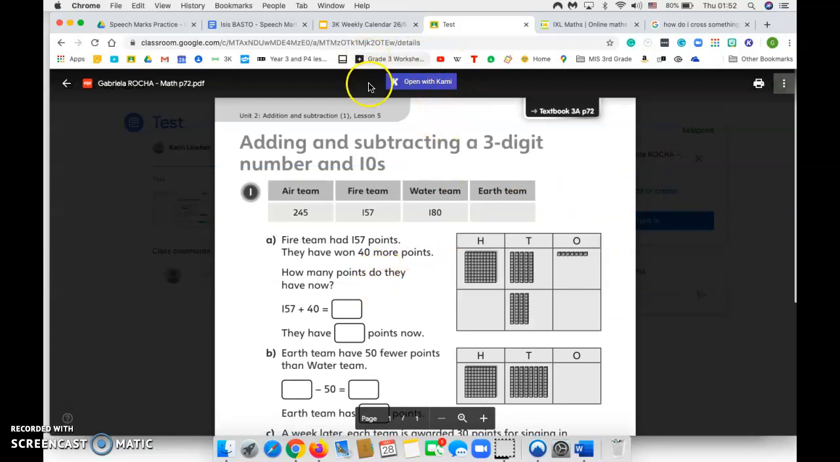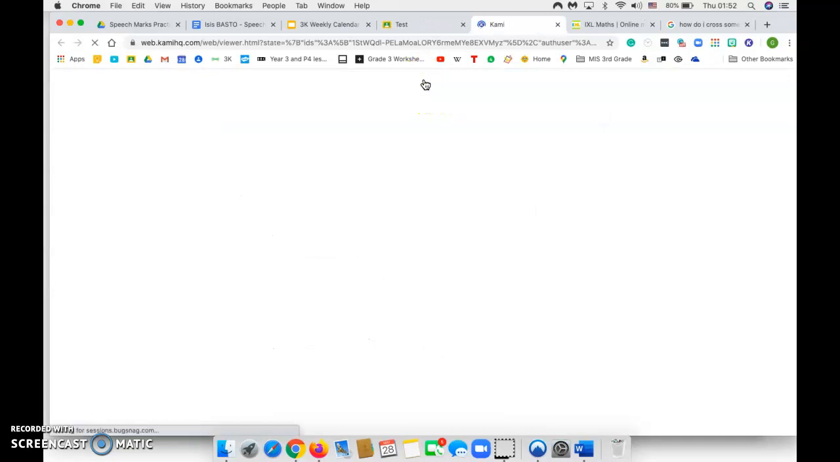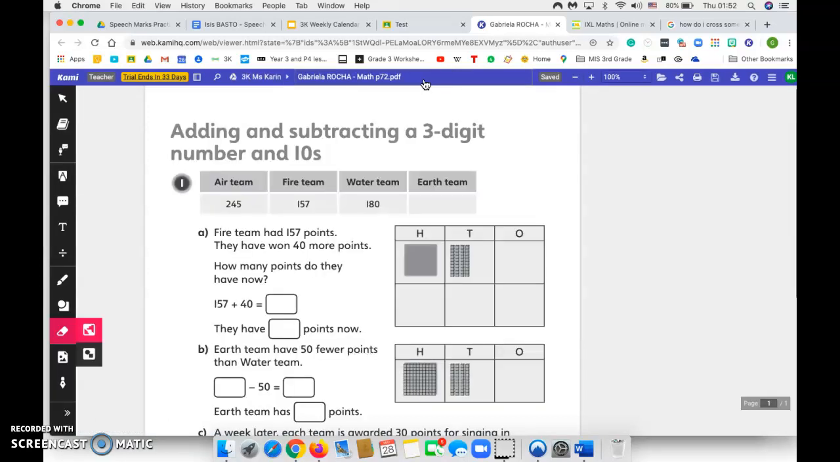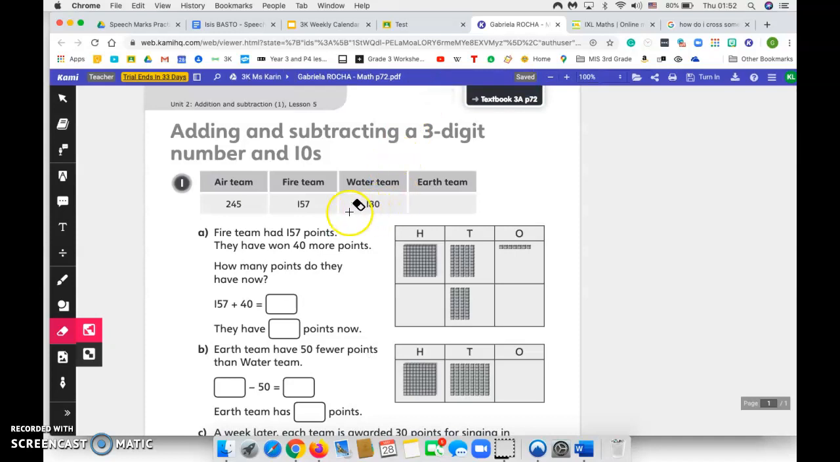Up here, you see in the purple box, it says open with Kami. This should actually be a question. Open with Kami? Yes, I want to open it with Kami. So I click on open with Kami and look what happens. Now it's handing me the sheet. So it's just like when Miss Karen gave you a worksheet in the classroom. I've just handed you this sheet. Okay? Now you're ready to work on it.